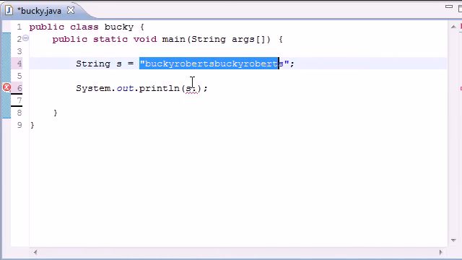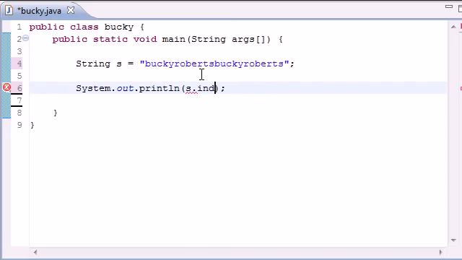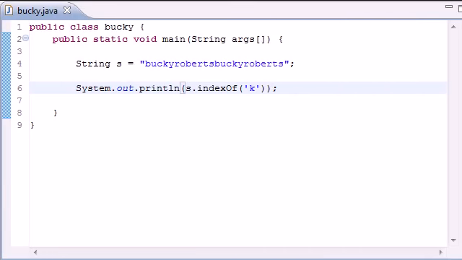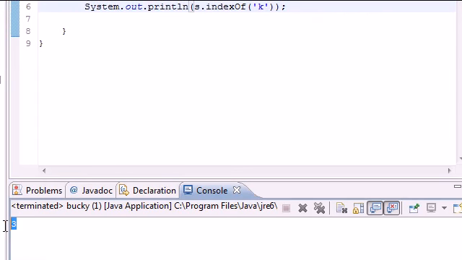And now you need to call a method called indexOf. As your parameter, you write what character you want to search for. I'm going to go ahead and write K in there. I'm going to run this, and you guys are going to see what happens. As you see, it gives us the result 3 right here.